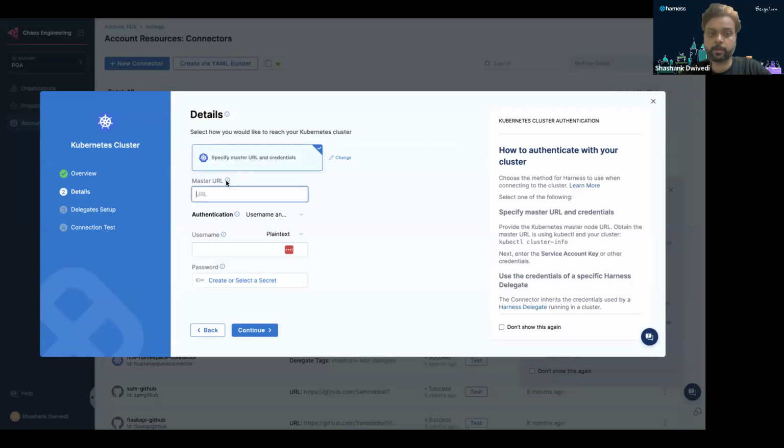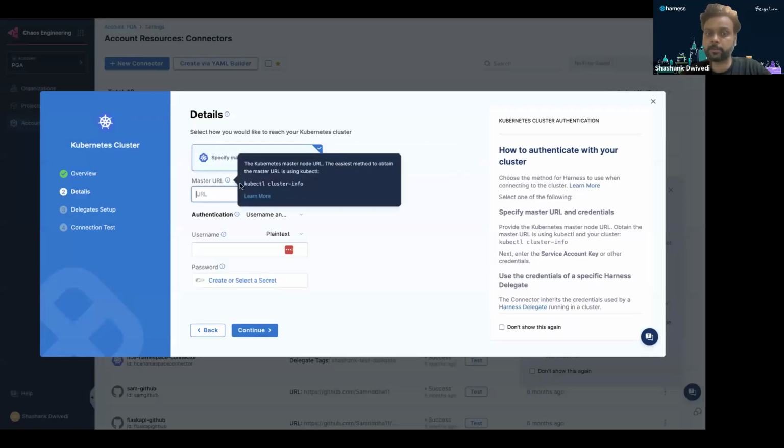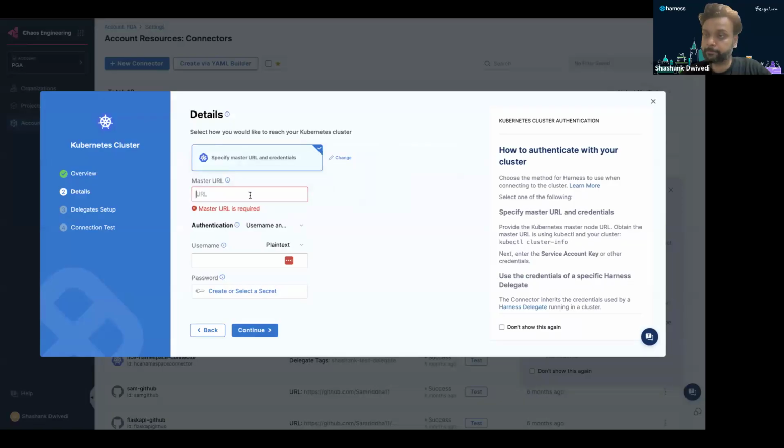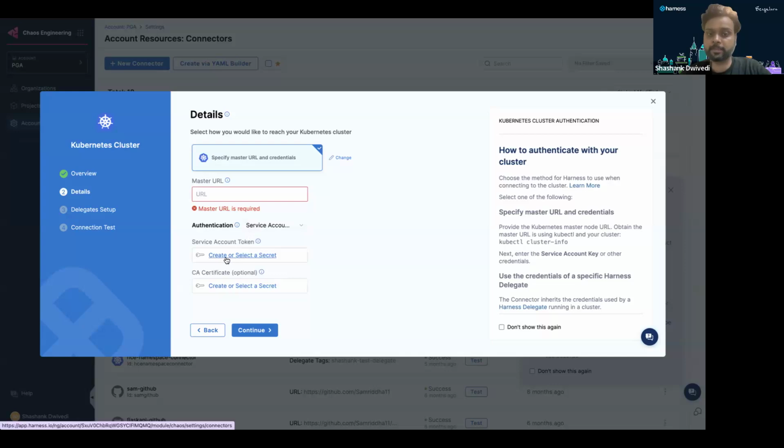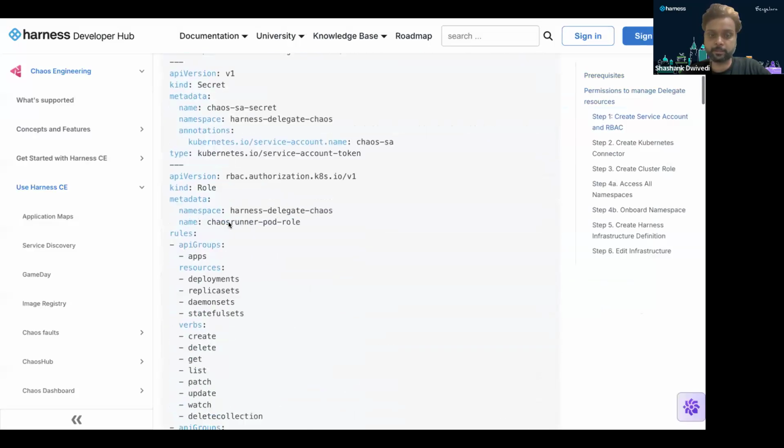How can you get this URL? There is an eye icon, and you can see that if you run the command kubectl cluster-info, you will be able to get the master URL. And then in the authentication, you have to choose service account and provide the service account token. Remember that this token should be base64 decoded. All of these details have been specified in the documentation.